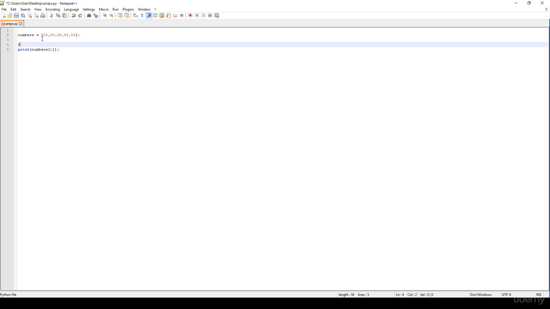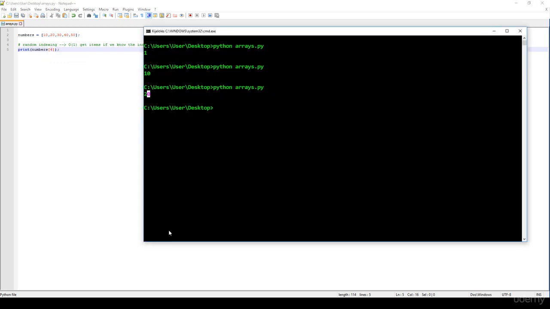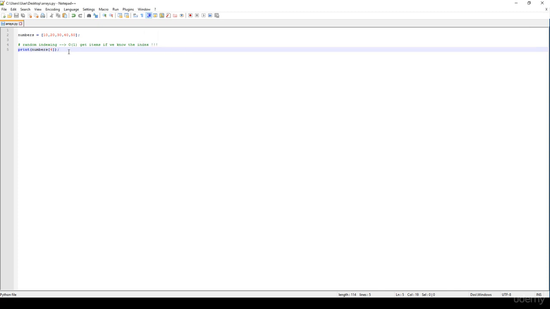It's very important that this is what's called random indexing, and because of this random indexing, arrays are quite efficient. We are able to get items if we know the indices, in constant time complexity. If we would like to get the 5th item in the array, because the indices start at 0, we have to type 4, and this is how we get the 50 in O(1) constant time complexity. If we would like to iterate through this list, I'm going to comment it out.